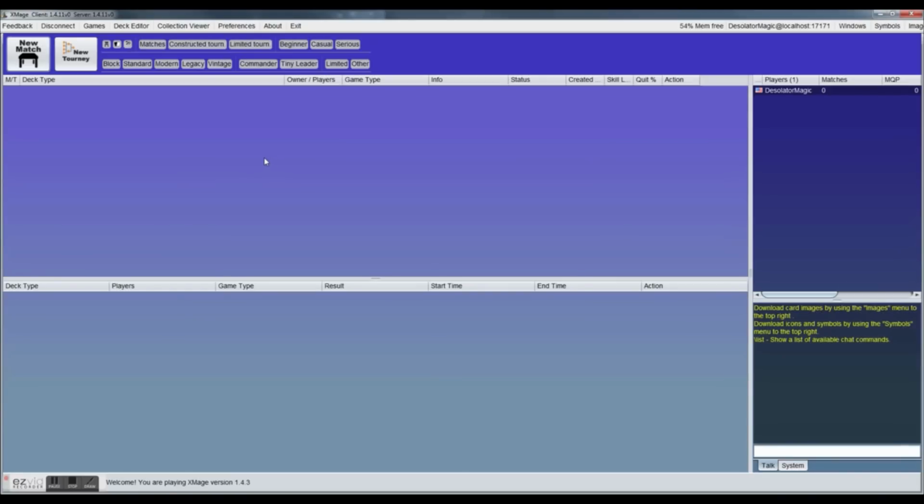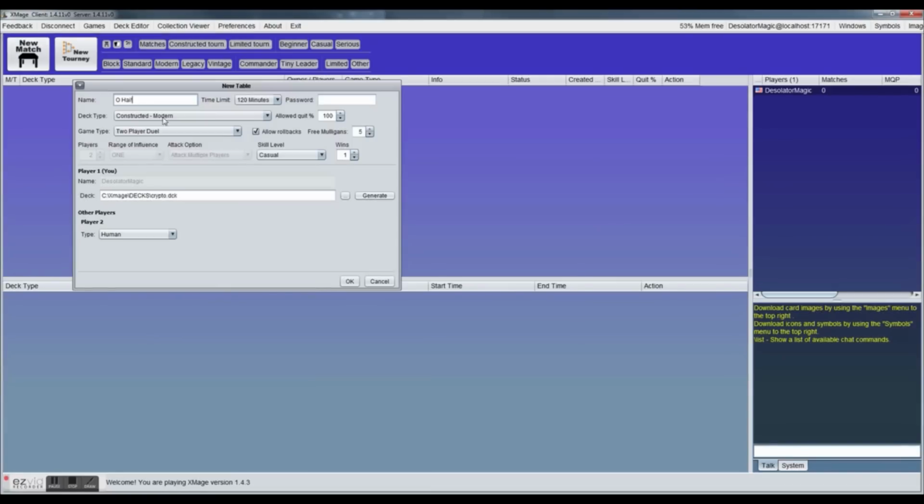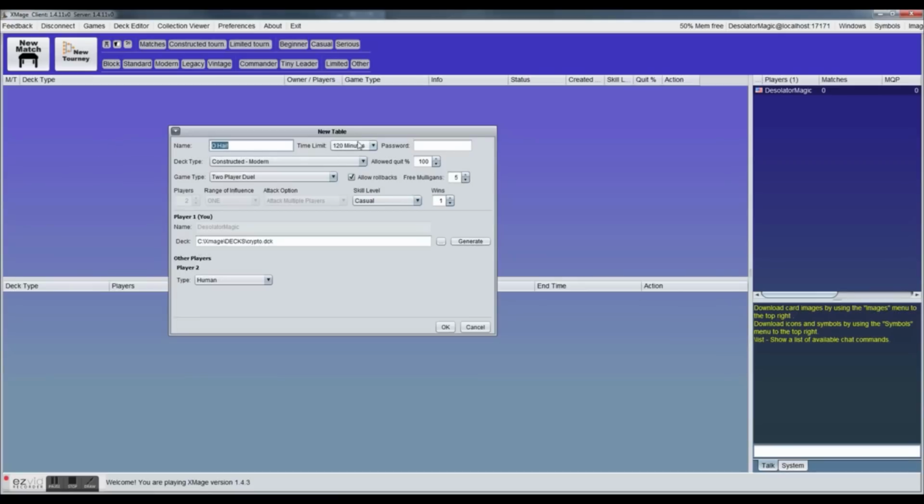If it's running, you can connect. So now you want to hit new match. You can name it whatever you want, time limit, put a password on it, doesn't matter. You're on the local server, so who cares? And then deck type. Well, you got all the rules that are enforced. So if it's legacy, they'll make sure all the cards in your deck are legacy legal.